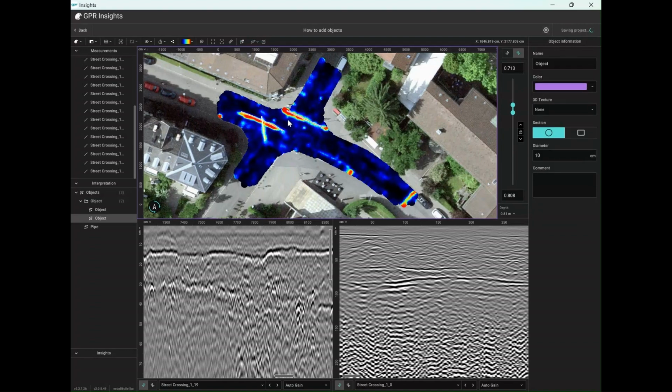All objects created will appear in the Interpretation section under the Objects category. From here we can delete, hide, or show a specific object. Objects with the same name will be grouped under the same folder, and we can hide or show all the objects in this folder, but we can also hide or show all the objects that exist in the data.